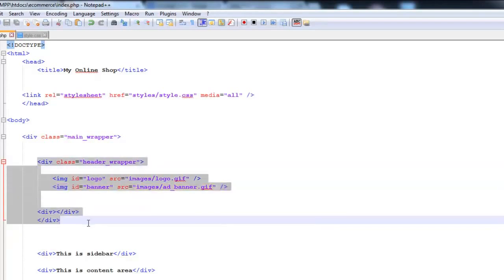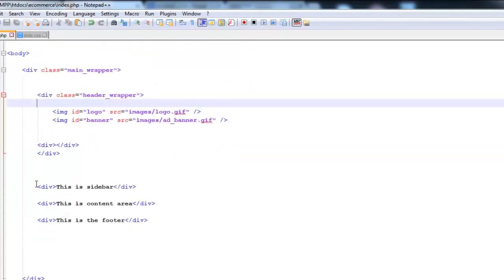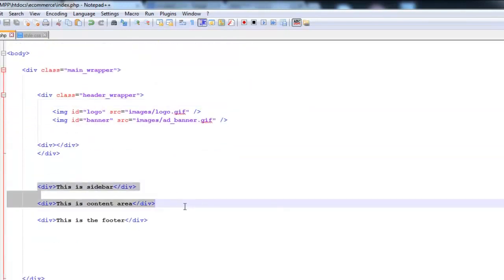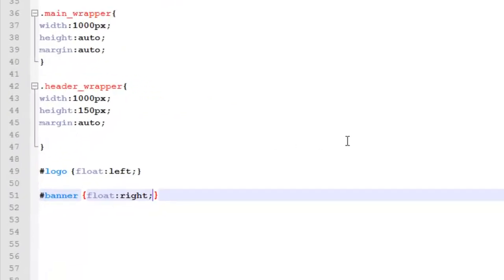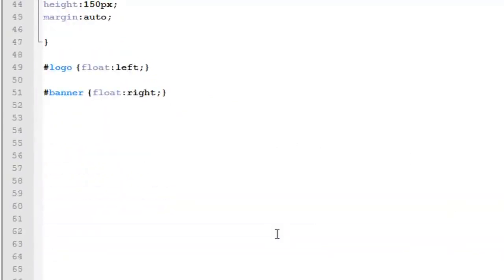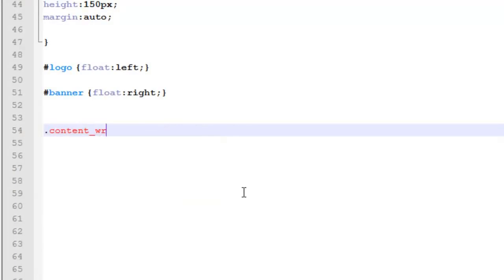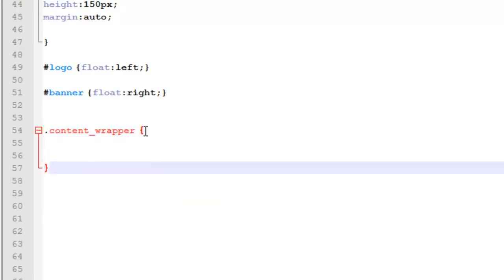Now this whole thing is basically the header wrapper section. So now we need to work a little bit on these two sections. I mean this is basically the content area, the right side, the content area and the sidebar. So we need to create some styles for this as well. We will come below, make some more space over here, and create a class with the dot sign. The name will be content wrapper, and inside two curly brackets we will write the style for it.